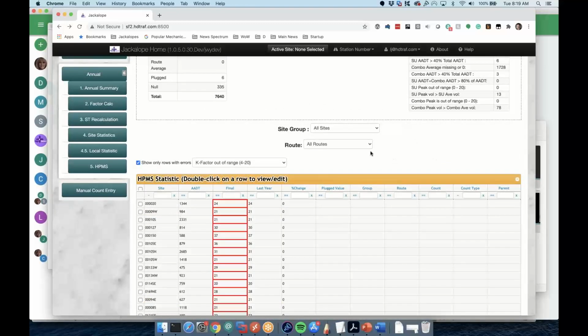This is not the most interesting data set in the world because this was test data from a long time ago. But you can calculate an HPMS statistic any number of ways, and those ways are represented here. You can actually have a count, and if you had a count, that count's K-factor would show up here. You can have a route average, and if we had created route averages, that route average number would show up here. You can create group averages, which maybe by functional class or whatever.